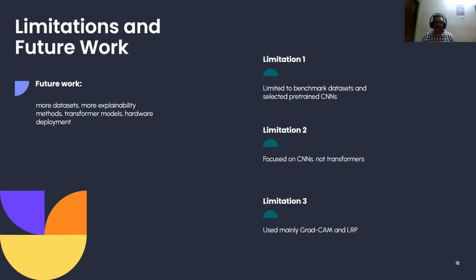Looking ahead, there are several directions for future work. The framework can be extended to more datasets and new architectures, especially transformers. So, while the work demonstrates the potential of semantic aware quantization, it also opens up opportunities for further research in efficient and explainable model compression. That brings me to the end of my presentation.